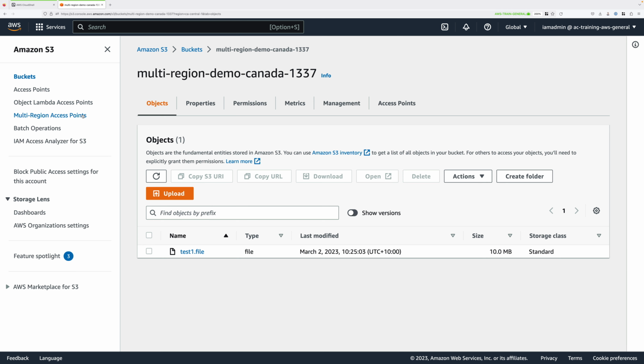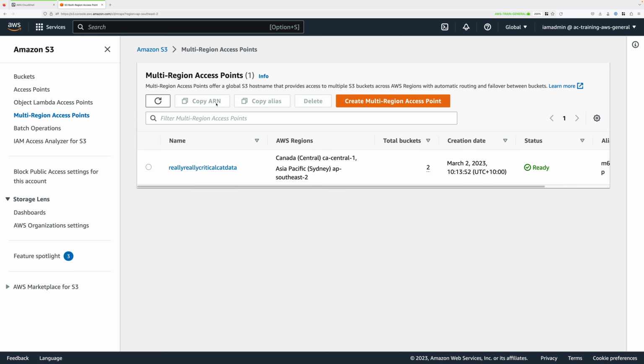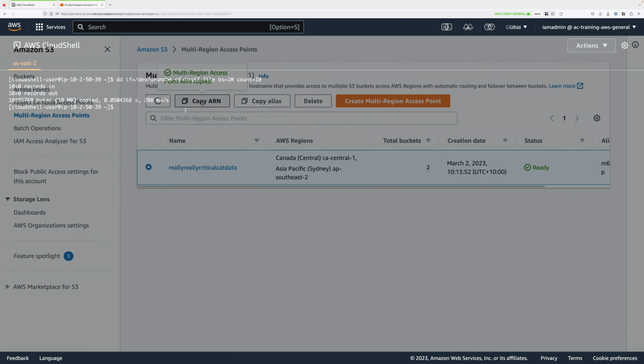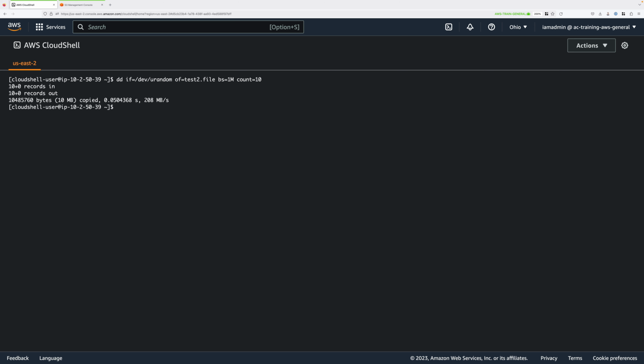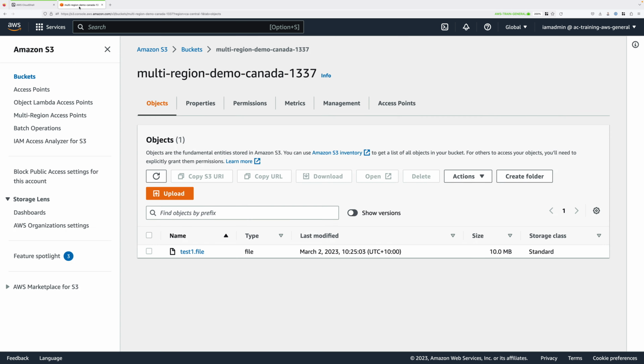So again, just make sure you've got the ARN for the access point in your clipboard, and then in the Cloud Shell, type aws s3 cp test2.file s3:// and then the ARN of the multi-region access point. Again, we're going to press enter, wait for this to upload, and then check the buckets. So run that command, then go back to S3, go to buckets.